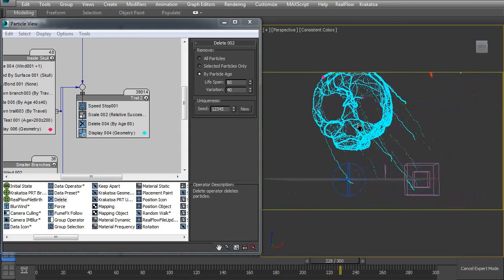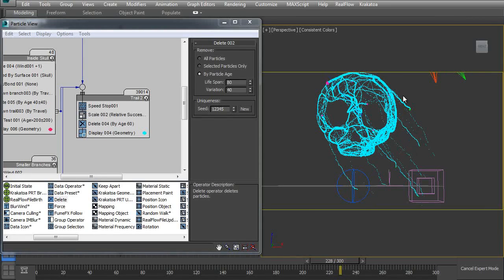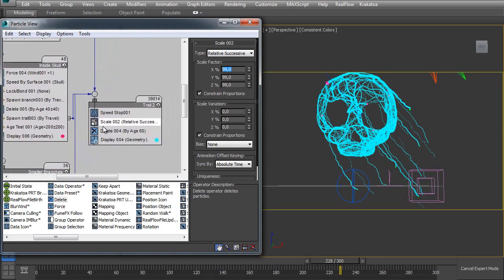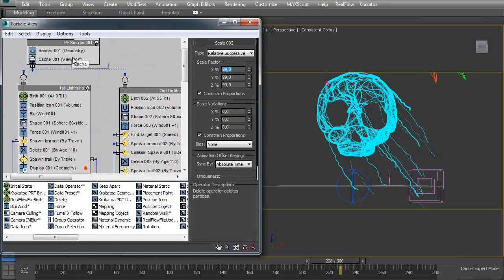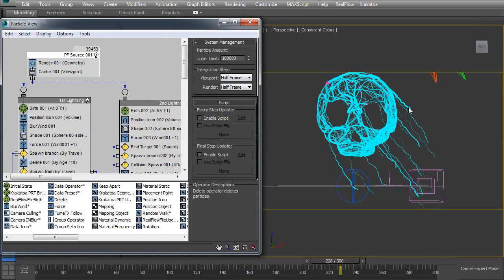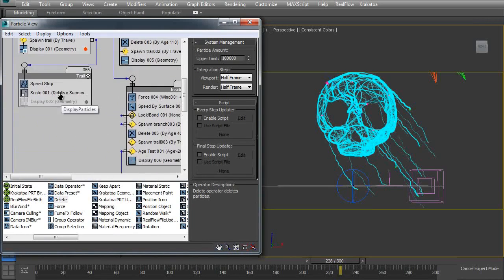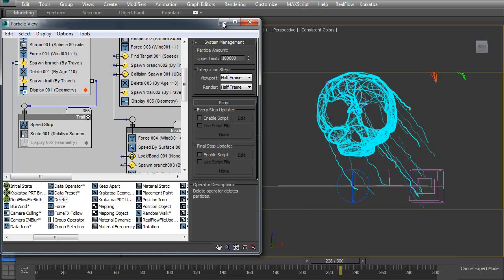And then the lightnings are getting smaller because of the relative successive that it's set to 99. Every time you work with this relative successive, you should take care of the integration steps, because it will increase or decrease the size of your particles based on its integration steps. So if it's different between here, the viewport, and the render, you get different results when you render from what you're seeing in the viewport. So let's activate this one as well.